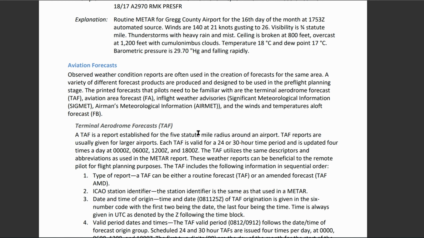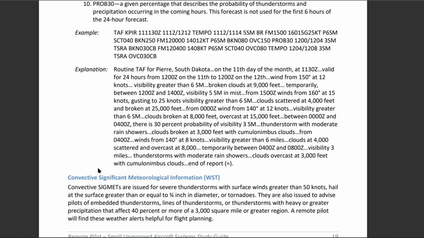Terminal aerodrome forecasts. Next, we're going to finish off the entire section with convective significant meteorological information. This one's a super short section, but I'll have it just in a separate video.